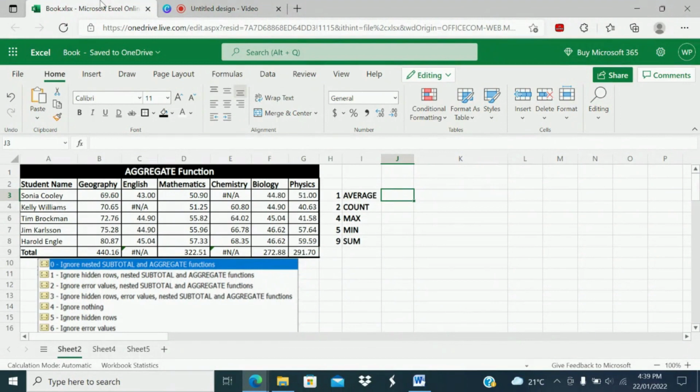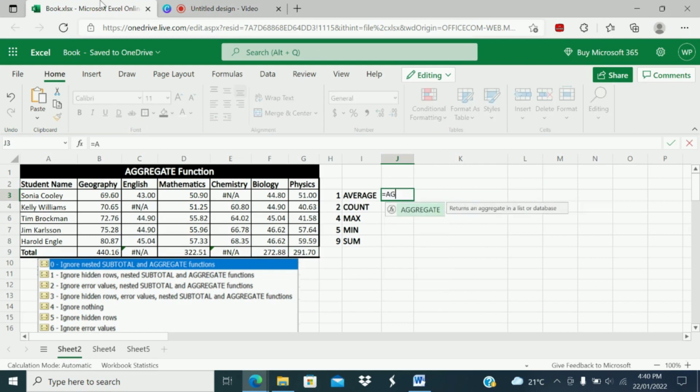Now let's see how to use this aggregate function with an example. I have an example, 6 students' marks in various subjects, and we will use this aggregate formula for this exam marks. So, equal aggregate. Okay, so the first function number here, I can select, there are up to 19 numbers, you can select any numbers, but majorly we are using average, count, max, min and sum.